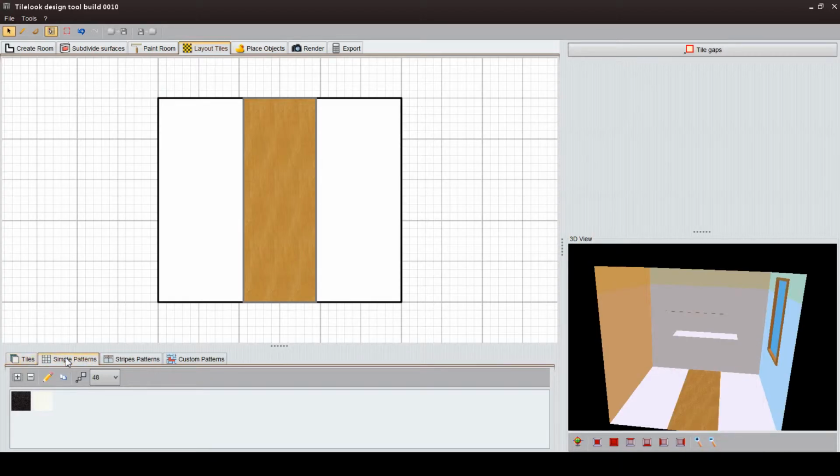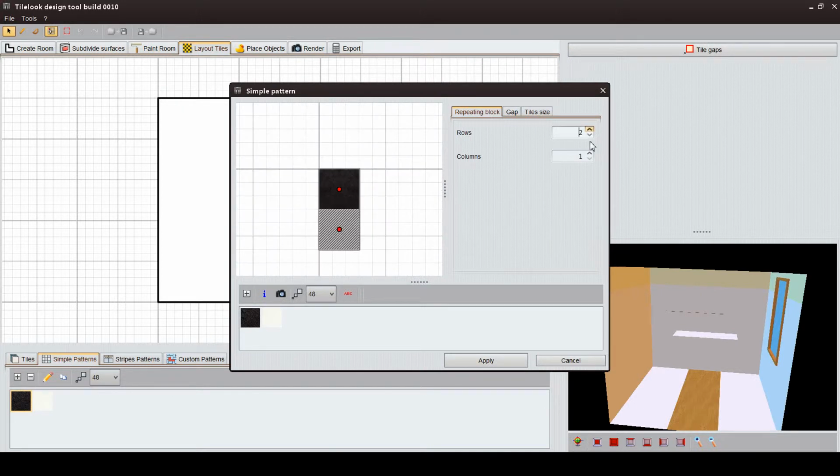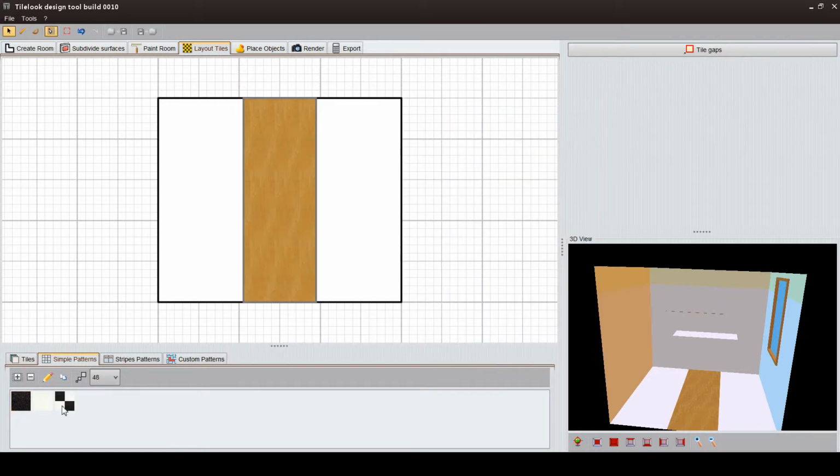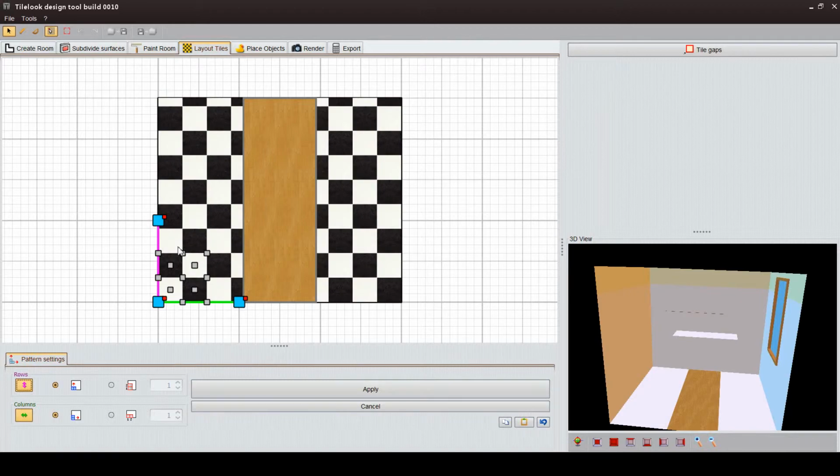A simple pattern is a block of tiles that are repeated in rows and columns. Simple patterns are created using tiles of the same dimensions. For example, here we are creating a chessboard layout. Each tile type in your project automatically has its own simple pattern, made of just one row and one column.